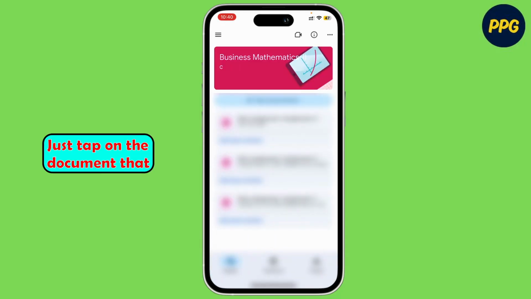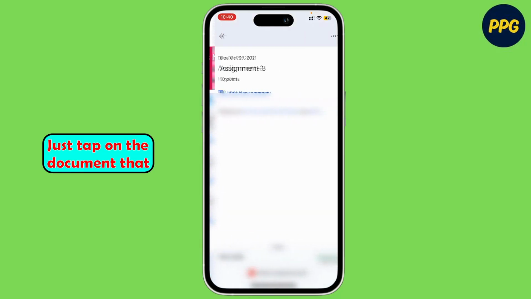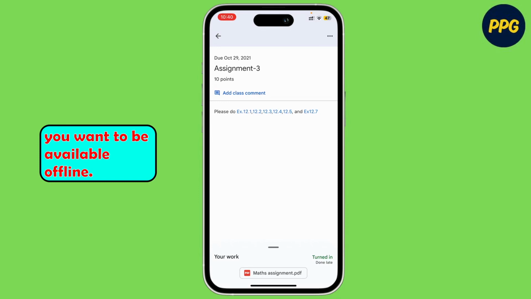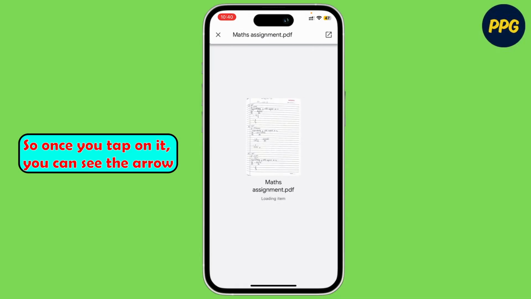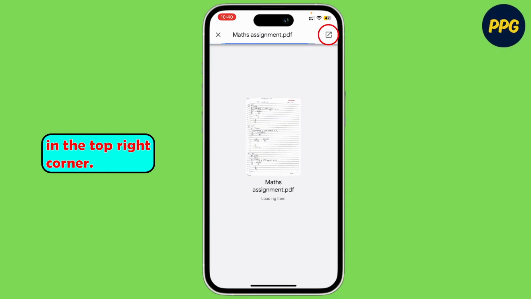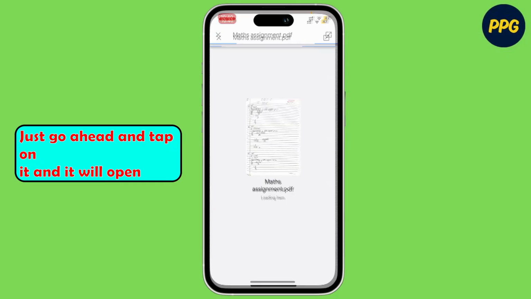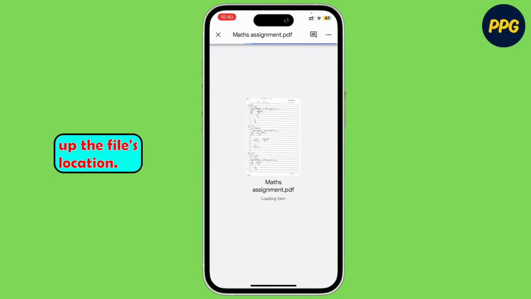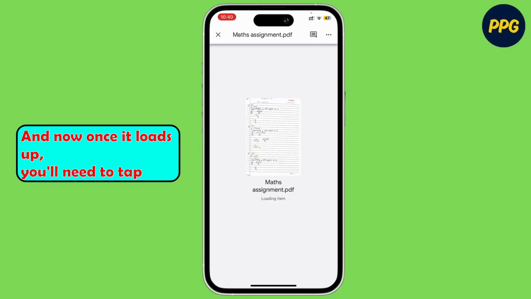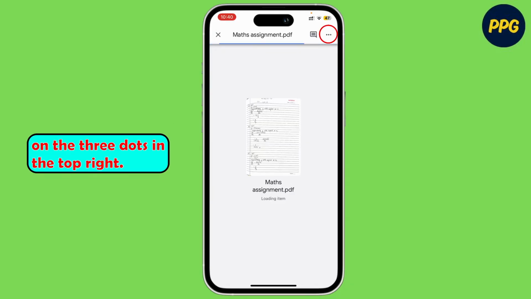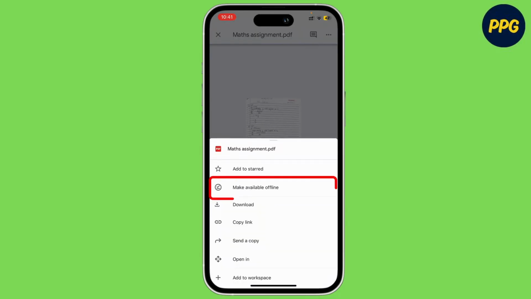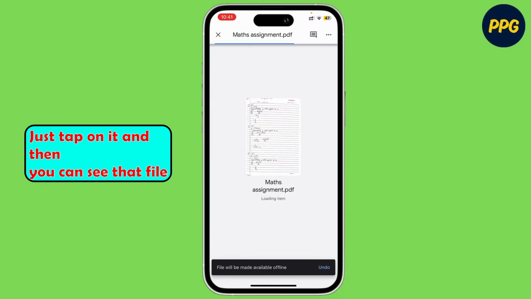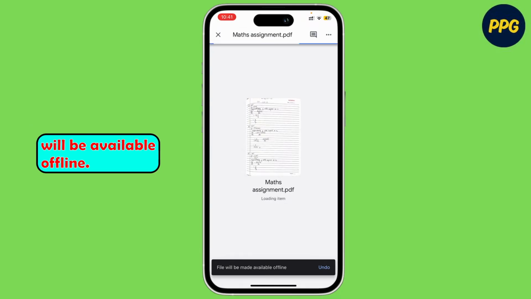Just tap on the document that you want to be available offline. So once you tap on it, you can see the arrow in the top right corner. Just go ahead and tap on it and it will open up the file's location. And now once it loads up, you'll need to tap on the three dots in the top right, and then you can see make available offline. Just tap on it and then you can see that file will be available offline.